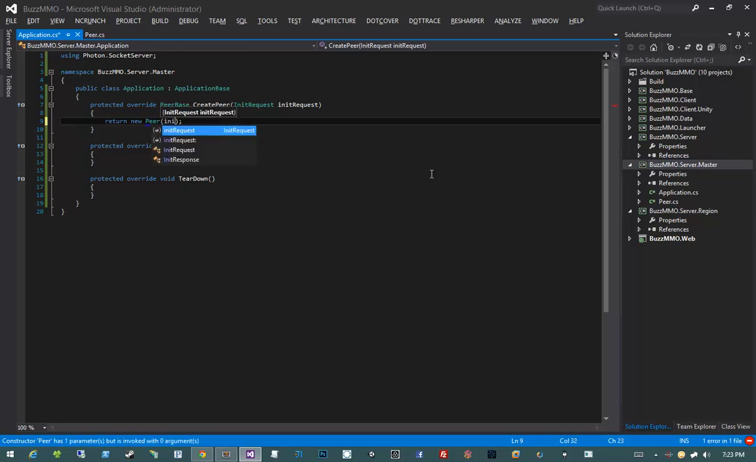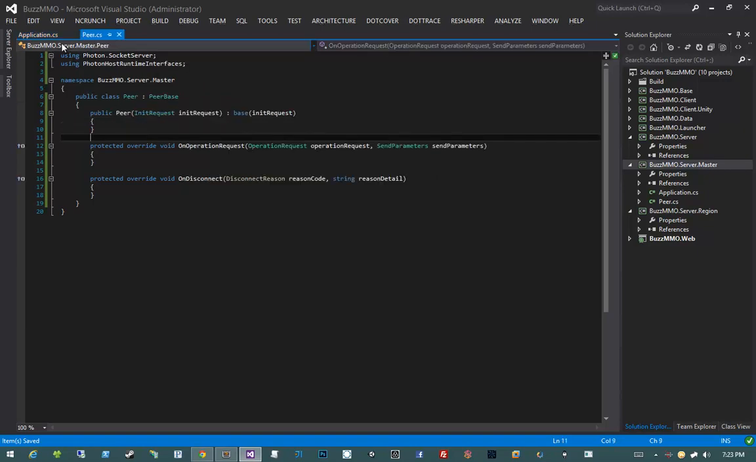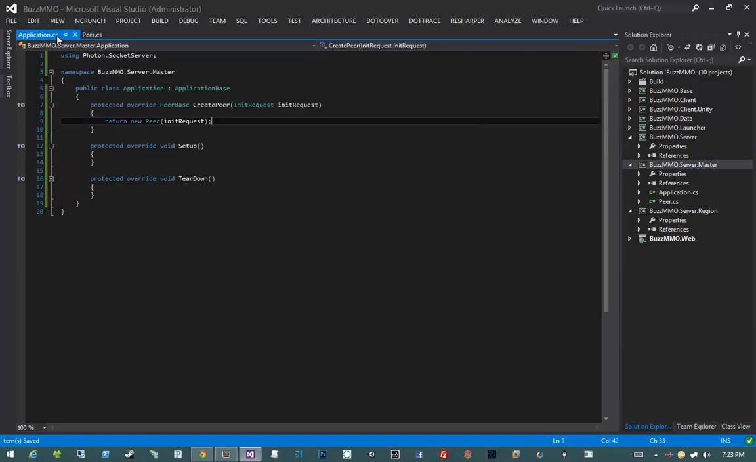And then we're going to pass in the init request into the constructor. So again, what we're doing is we're returning a new instantiation of the peer class we just created. Okay, so that's it for our server master. I'm going to perform the same operations on our server region.